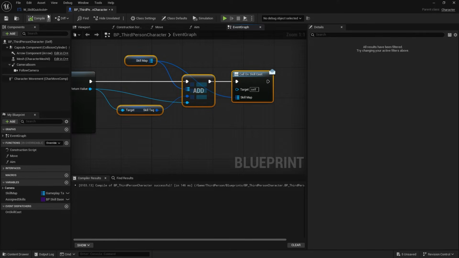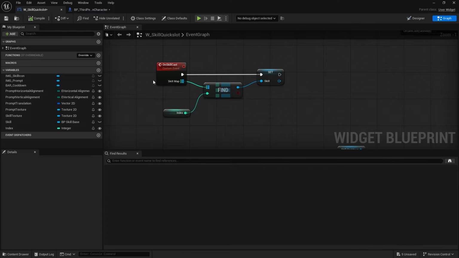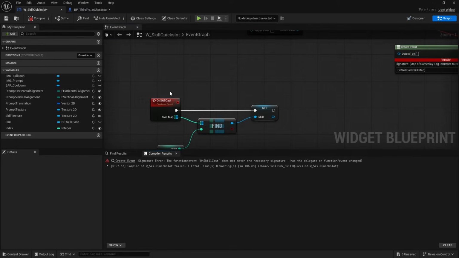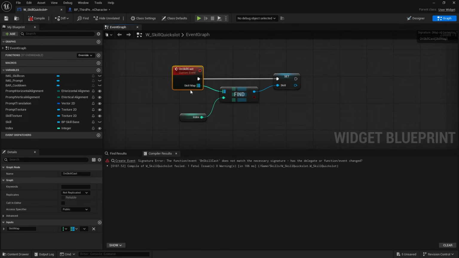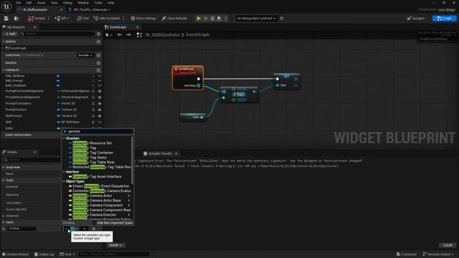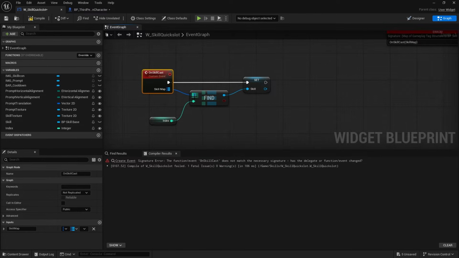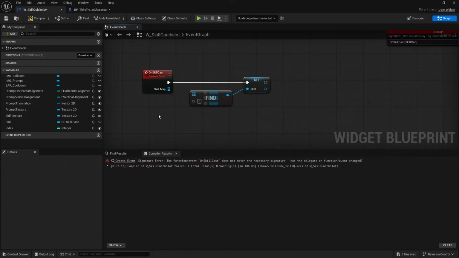And that'll fix that. However, on the quick slot now, this is going to change now. So if I compile this, I'll get an error. So let's just change this signature, which is what basically we call the parameters here, to match what we're getting across. So it'll be a gameplay tag as the key. Disconnect this, plug that in, and compile that.